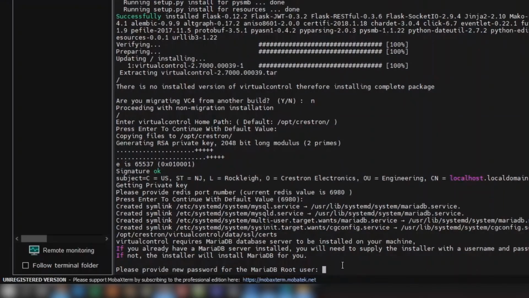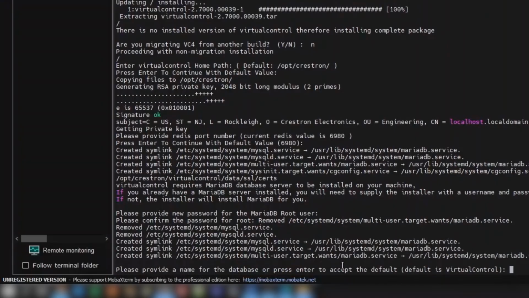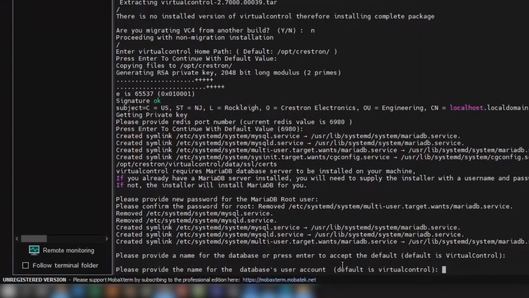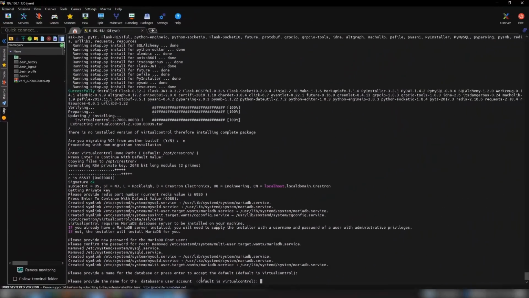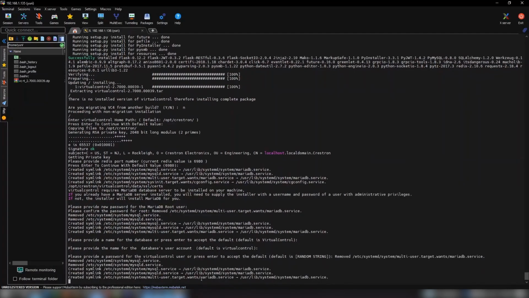Now we'll have to enter the root user password for our database. This is important, so make sure to remember this password. The name for the database, we'll leave it default, so virtualcontrol, press enter. The name for the database user account, again, default. The password for our virtualcontrol user to connect to the database, which the default is a random string, which is absolutely fine. So we can leave it as well.